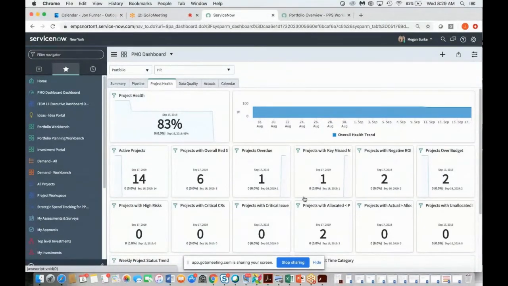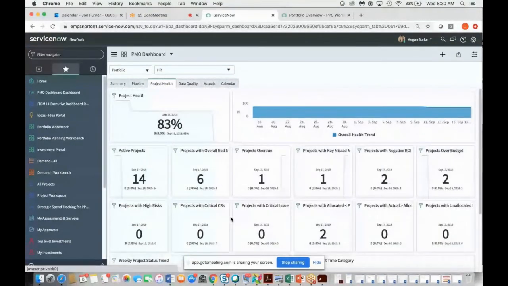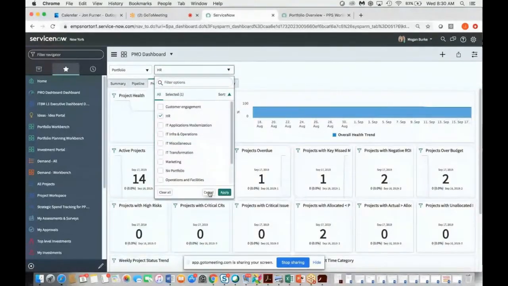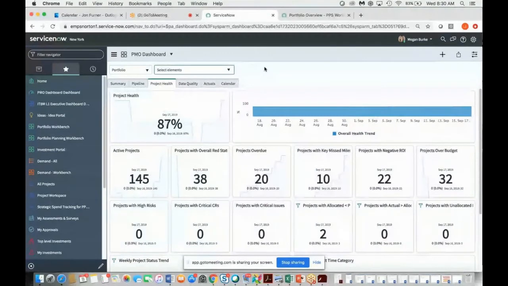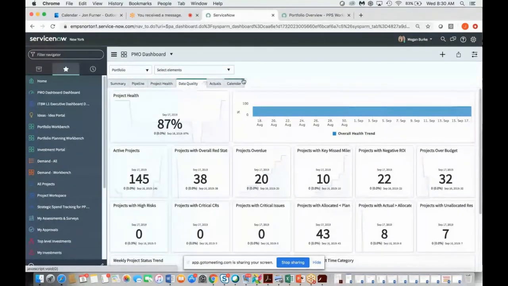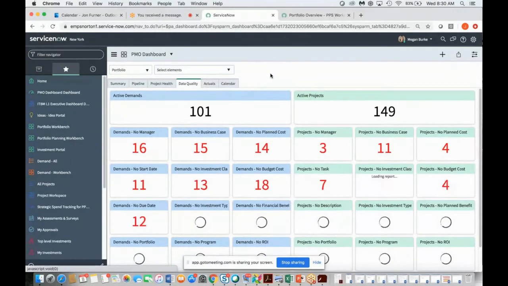So in this case, we're looking at the HR portfolio and looking at that overall trend. But I could compare that with the overall view across the enterprise and see how we compare with some of those overall KPIs. The data quality here is really just helping you track to see if there's missing data or data that hasn't been filled in across your demands and projects information here as well.